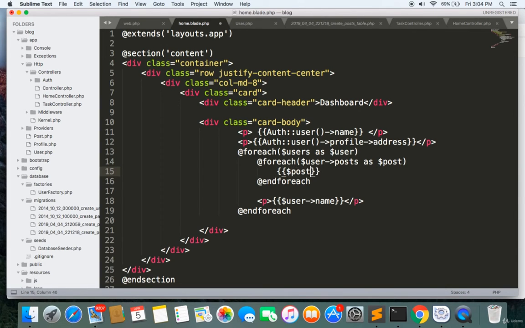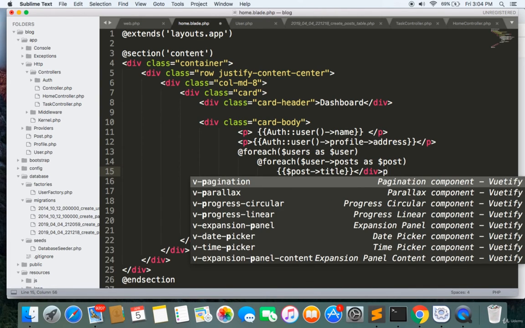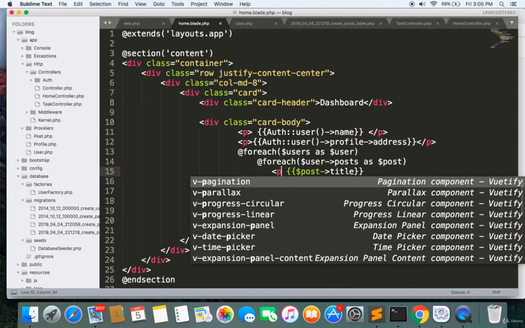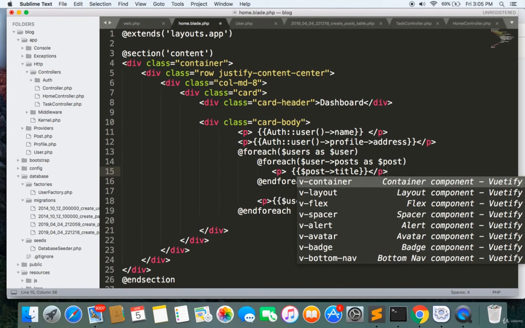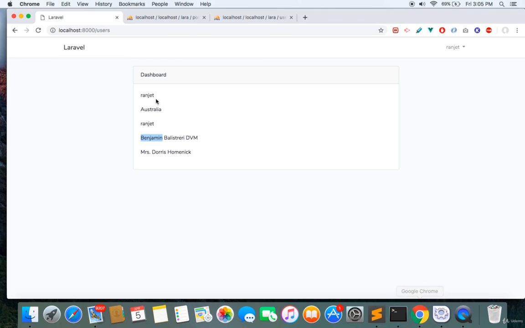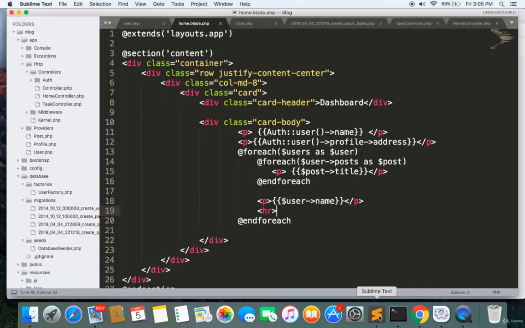Now I can easily write post title, and let me write this in a p tag as well. Let's include the p tag here, and here after this I'll use an hr so that it will be clearer to understand. Now if you see the browser, you will get the users with their posts. Here you can see Ranjit has a post, this is the first post and this is the third post, and this user has the second post and this user has the fourth post. In this way you can load the many data that belongs to one user.